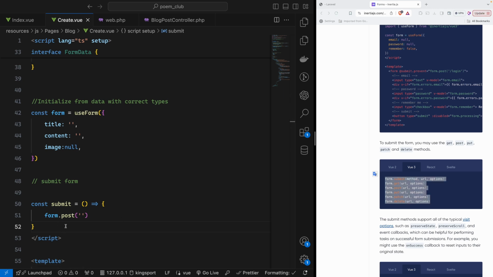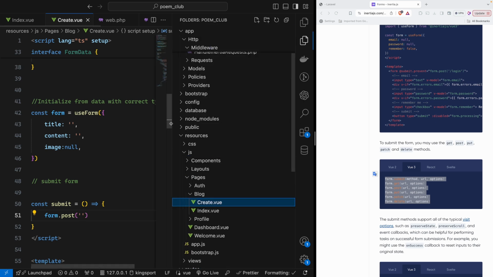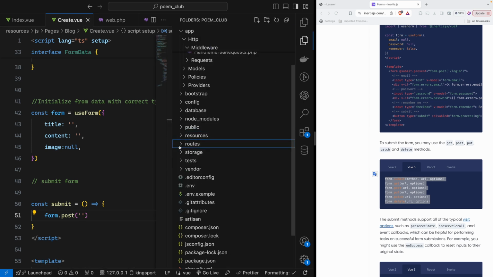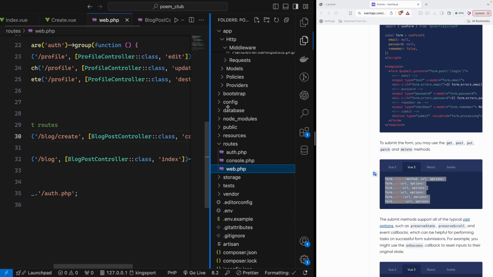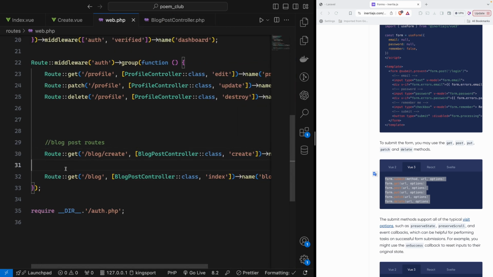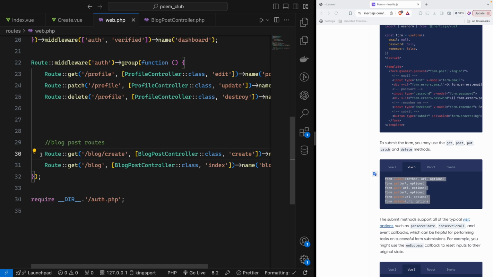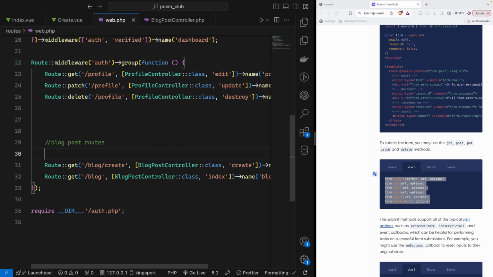So after we define our form to submit, we need to define the end URL. That URL will be coming from the route, and the resolve route, in web.php. Okay, so I will minimize here. We have two routes for the blog post, and every route we defined is get, because we want to get the UI and data. But right now we are sending the data. That's why we need to make it a post request, as I mentioned earlier.